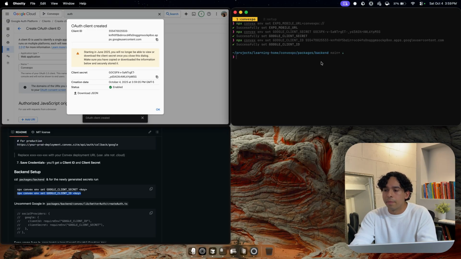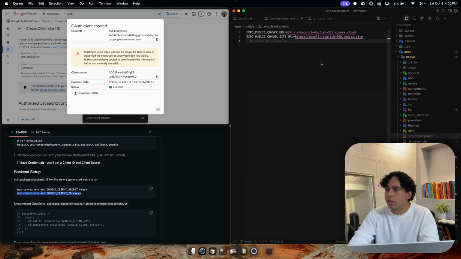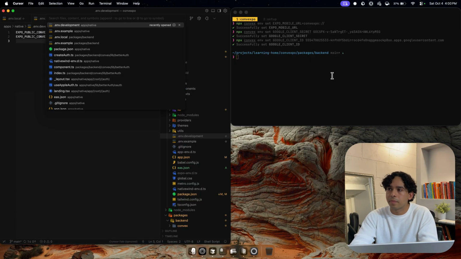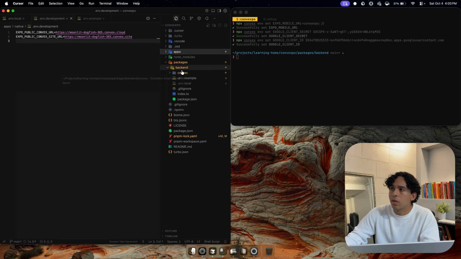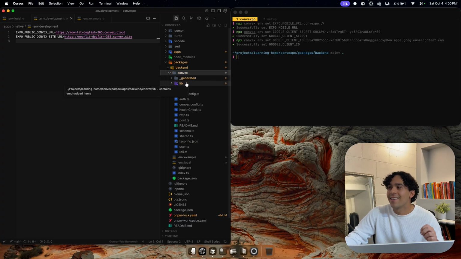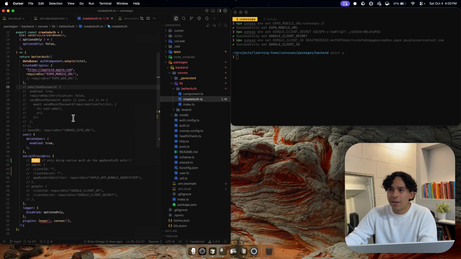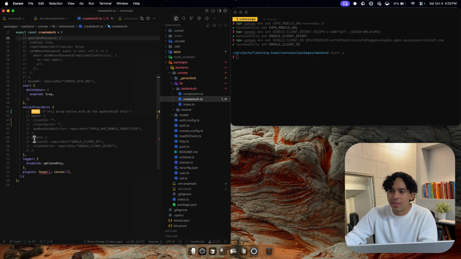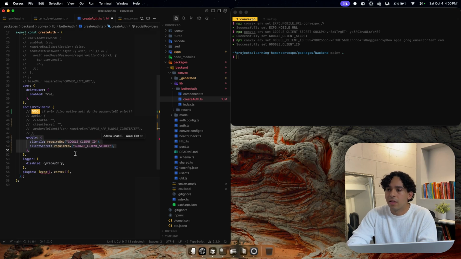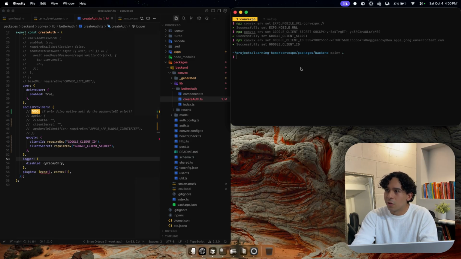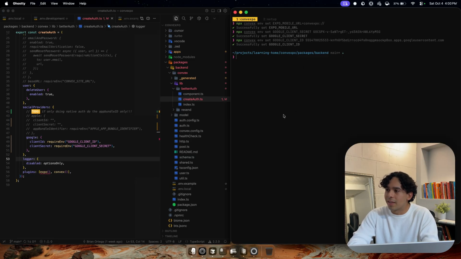Perfect. All right, and the last thing to configure is to just set it up in, make sure you can see this. I'll go with you. It is going to be in packages/backend/convex/lib/betterauth and create auth. And here, all we have to do is uncomment the social providers and Google, client ID and client secret. And sorry if you hear my dogs. And that should be it. That should actually be it.